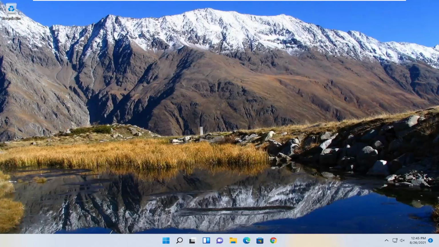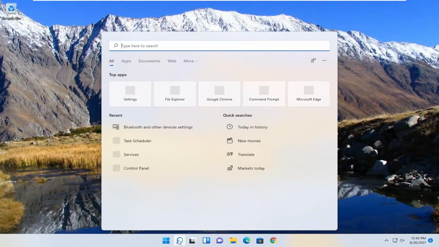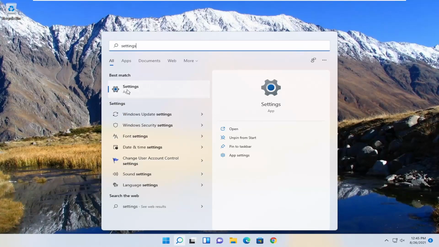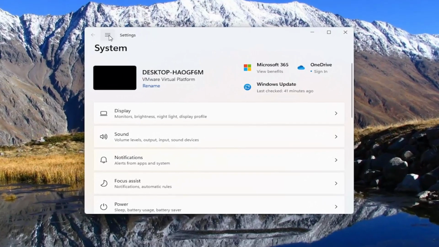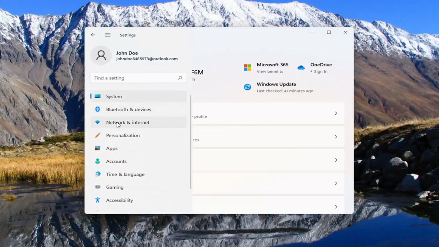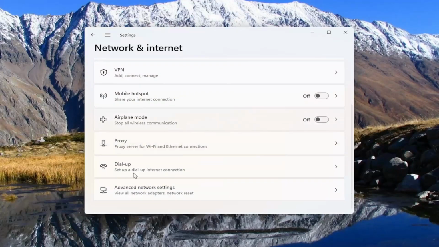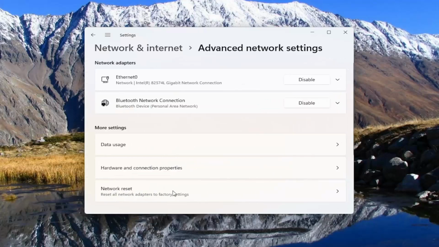So first thing we're going to do is go ahead and open up the search menu and type in settings. Best result should come back with settings. Go ahead and open that up. And now you want to select the three horizontal lines up at the top left corner of this window and select Network and Internet. You want to scroll down and you want to select Advanced Network Settings. Go ahead and left click on that.